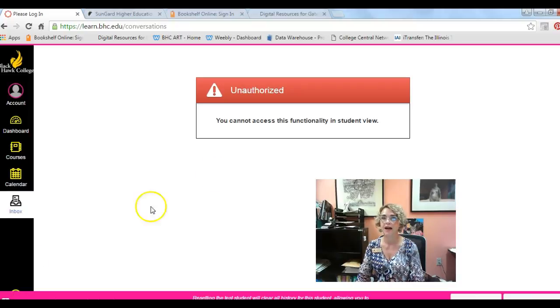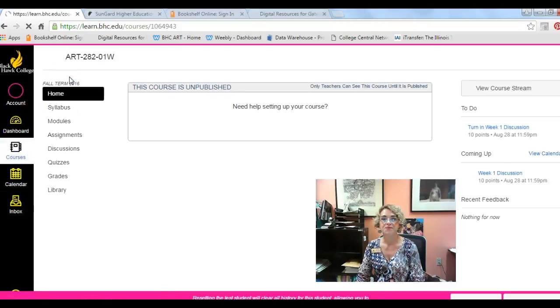Inbox is the best way to contact me because I get it, and it saves a copy. You don't have to input an email address. All you do is click compose, select the class that you want to communicate in, and select the person. So no email addresses, no wrong email addresses, no misspellings. All right, so let's get out of there and go back to our course.